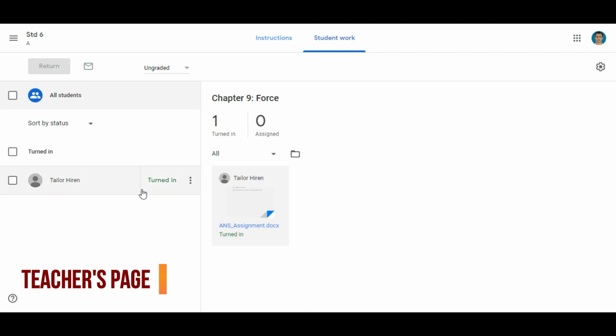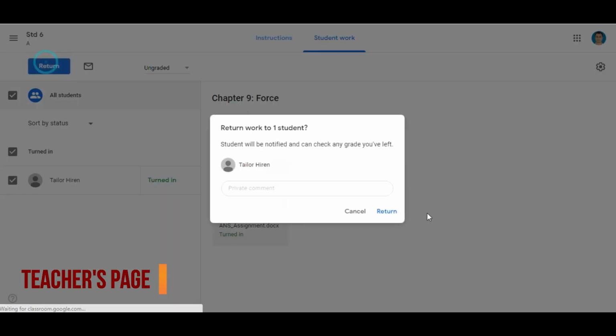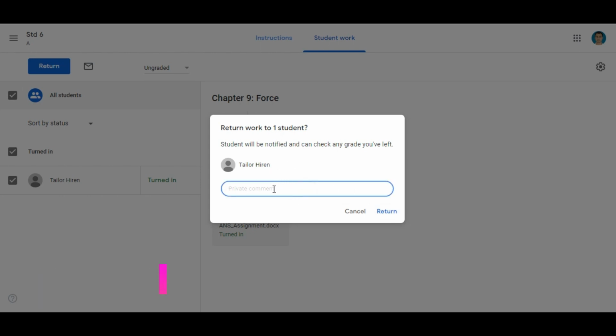Now in case you are not satisfied with the assignment submitted by the student, you can click over here, Turned in, select the student, and then click on Return. So you can return it with some comment also, saying which question is remaining, and then click on Return.